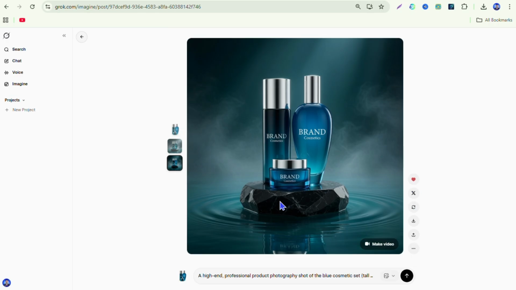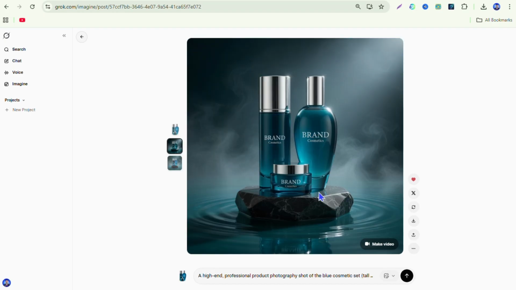Look at that. Based on our prompt, Grok AI has delivered a stunning, high-resolution product manipulation. The placement is simply flawless. This is exactly why I love using Grok AI.